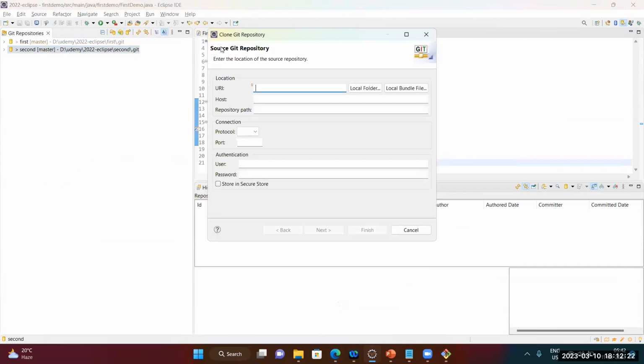What it is saying is clone a Git repository. So I'm going to clone that repository, whatever we just created and committed. I'll take that code, change something, and recommit directly from Eclipse. We'll see how you can commit the code from Eclipse. It is very simple using this GUI, this Git plugin. So let me copy the URL.